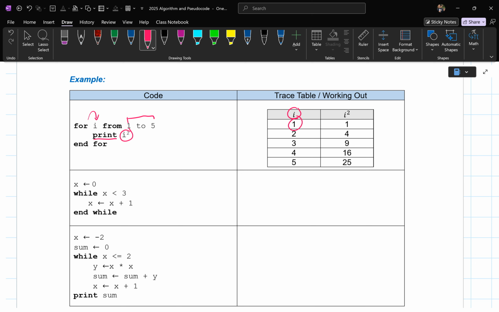So when i is 1, 1 squared is 1. When i is 2, 2 squared is 4. 3 squared is 9. 4 squared is 16. 5 squared is 25. And that's a loop. It will do the same one code and it will repeat itself all the way through. Rather than typing each individual code, you can do a loop.